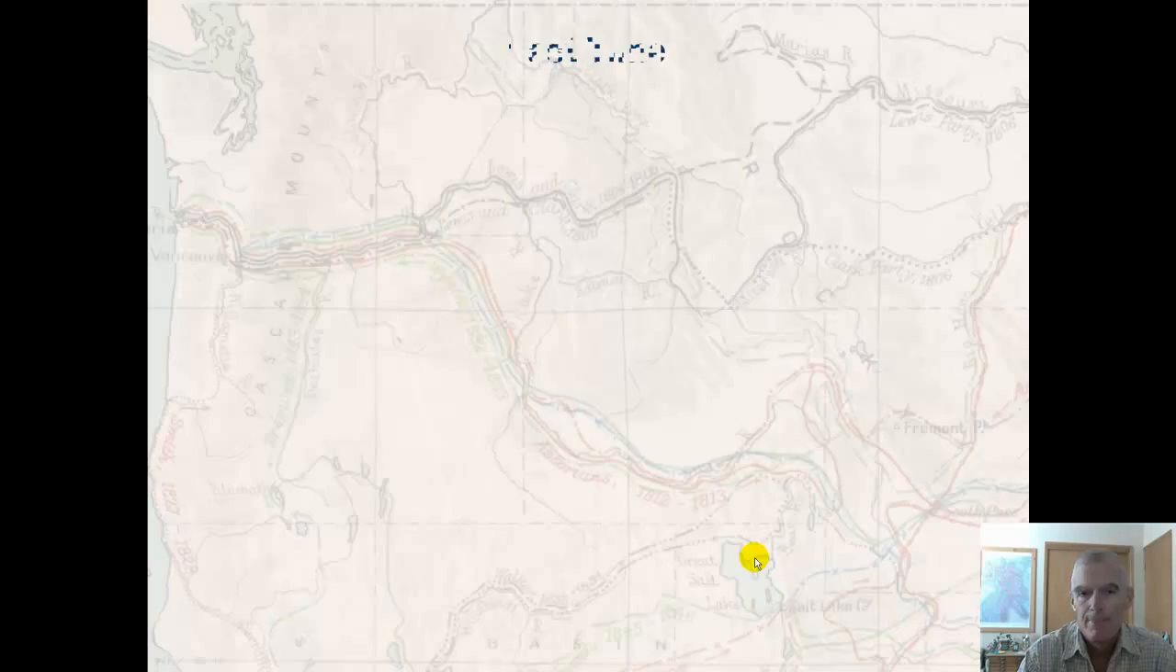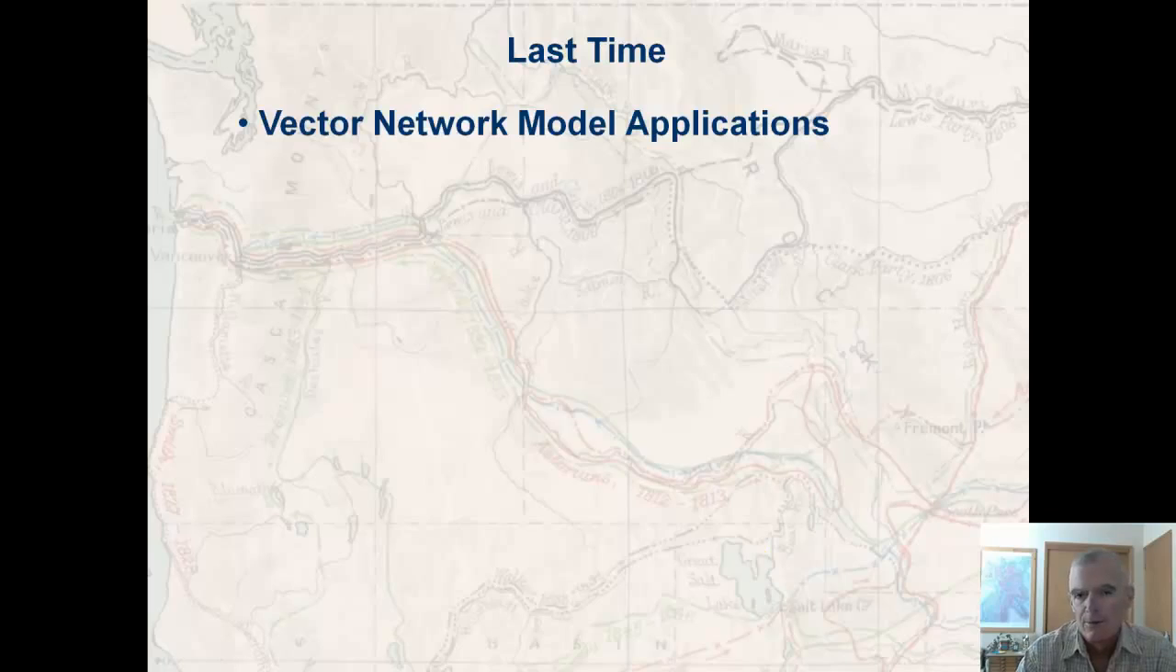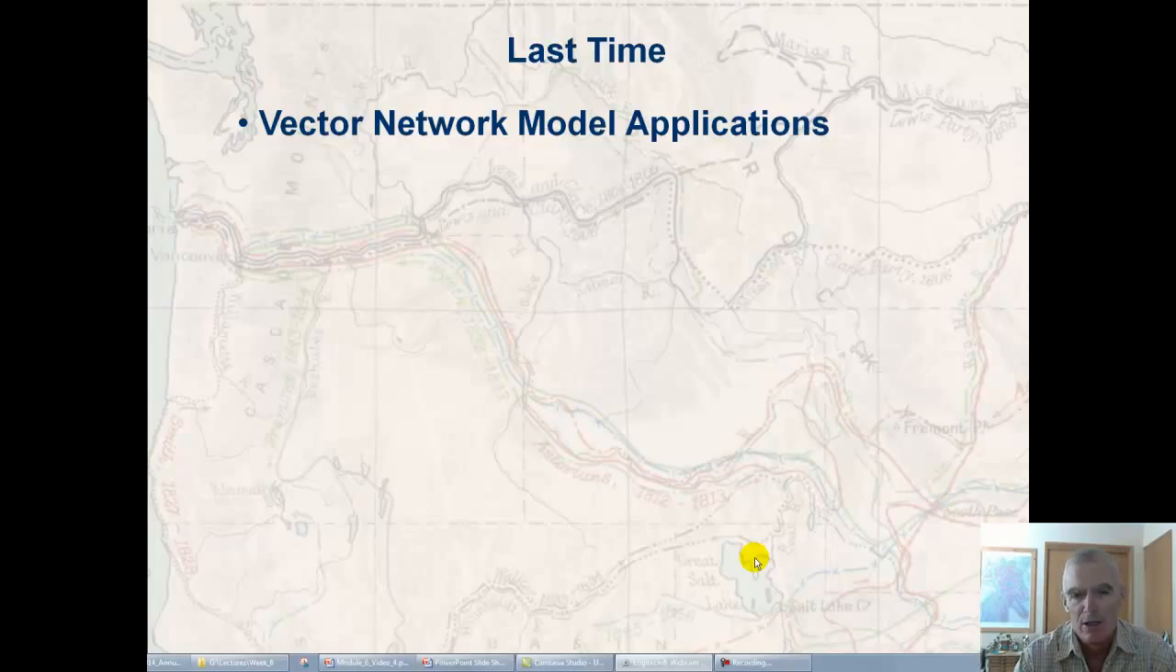Last time I talked about some of the applications for the network model, and a lot of those are applications that have some commercial value. You can do things like find an optimum route, a traveling salesperson, closest facility, location allocation modeling, a lot of things you can do with a network when it turns out that a straight shot is not the way to go. So this time I want to talk about a couple of data sets that you can get for free from the government that you can use to do your own network analyses.